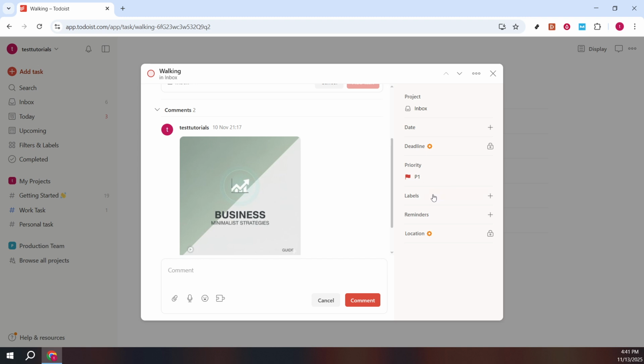Lastly, enhancing your task with labels can bring an extra layer of organization. Labels categorize tasks, making them easier to find and sort. It's particularly useful when you have a mix of personal and work-related tasks, helping to quickly identify the context of each task.